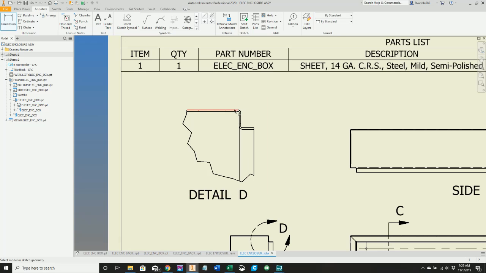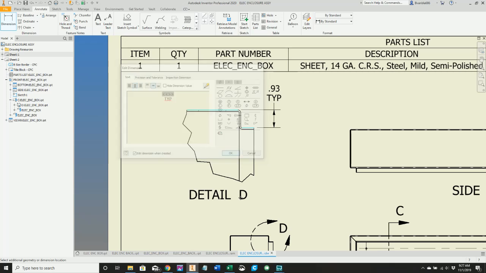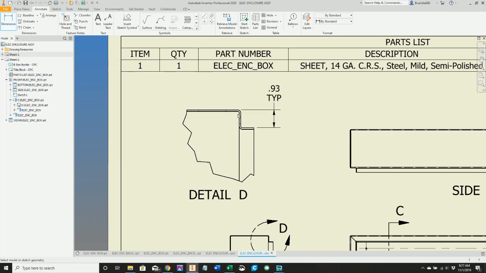Move a few things around, hit D for dimension. And we know that this is a typical offset, so I'm going to go to text, hit enter, type in TYP, center it. So the formatting of the text, center, select OK. And then I'm going to hit D for dimension.